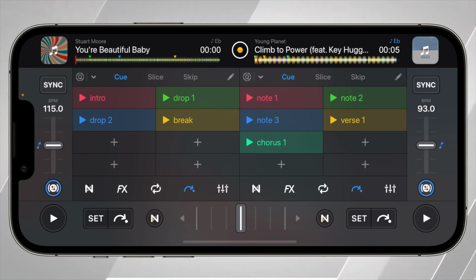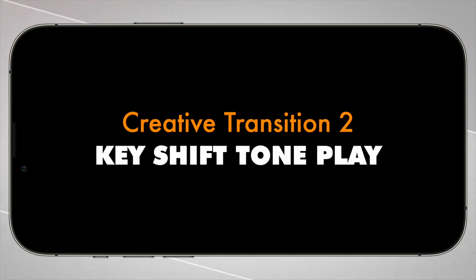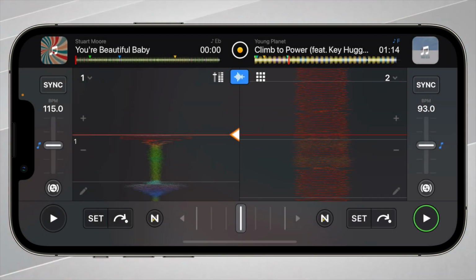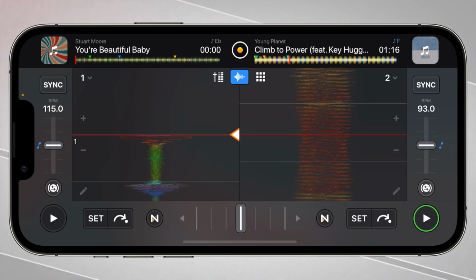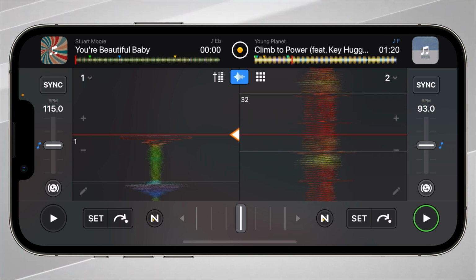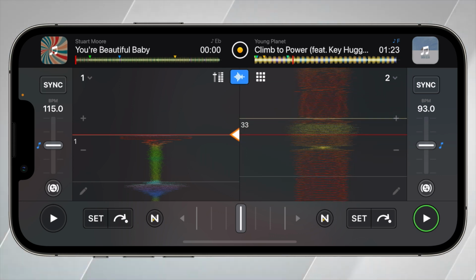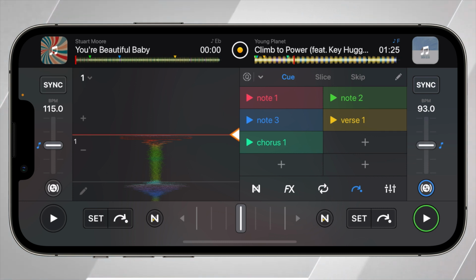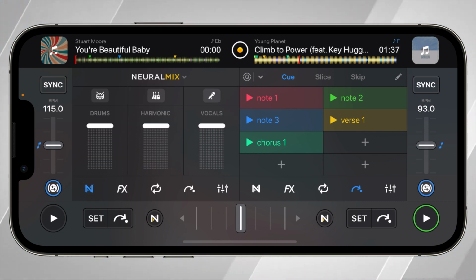So how do we apply this to a transition between these two tracks? Let's find out in my creative transition number 2, which I'm calling Key Shift Tone Play. Track B is playing from the chorus on cue point 5 in its original key. Track A is cued to its intro, and I'm going to access Neural Mix to fade out the harmonics.